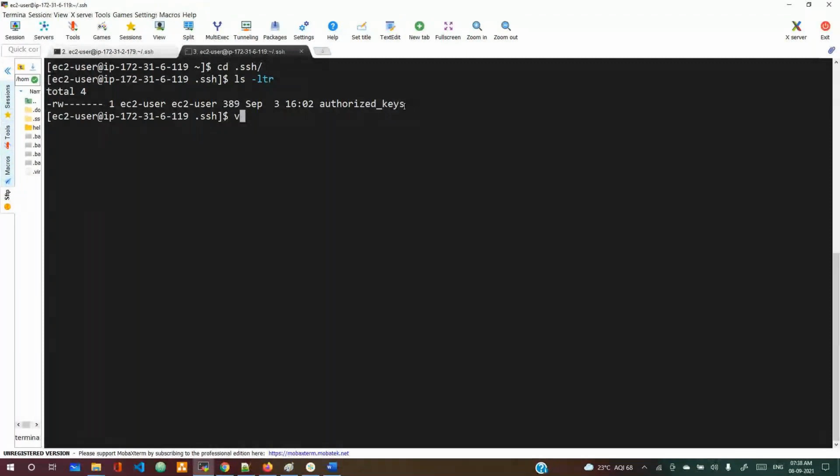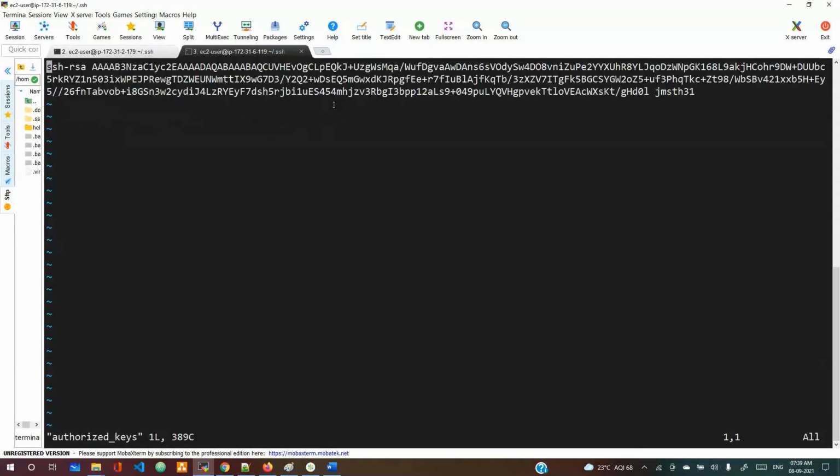Okay, now I'm going to use vi, and then authorized_keys, to open this file. This is the default public key that every EC2 machine has, because we did this while creating the EC2 instance. That is the reason it will authenticate. You download the private key, and this public key is available here. That is the reason we are able to connect to your EC2 instance.